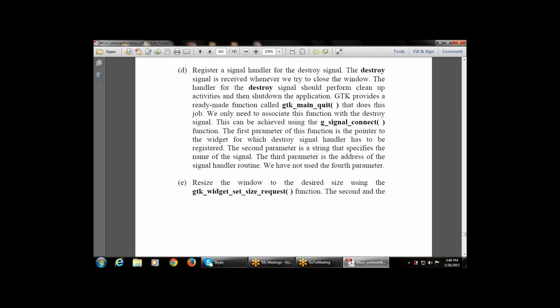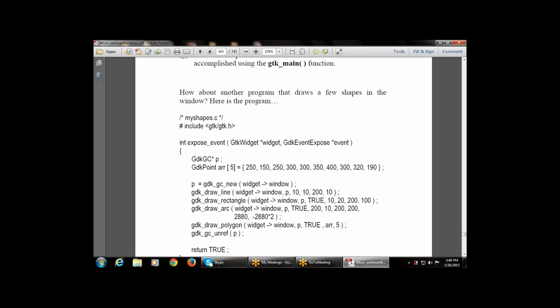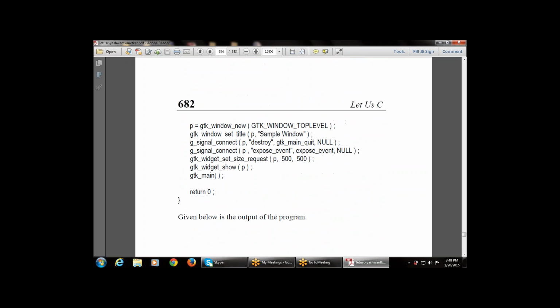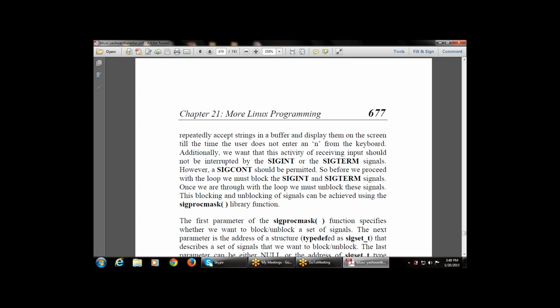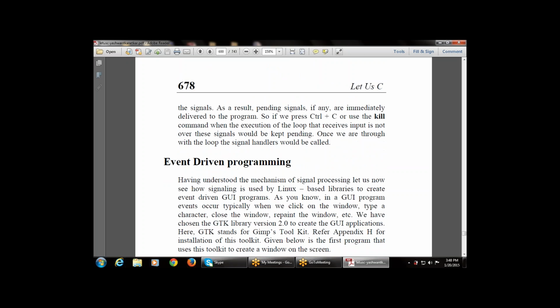Now first of all, let's take a break for 5 minutes, then move to the next topic, that is the practical part. So in the next class, in the Monday's class, I am going to start with this topic, that is event-driven programming.